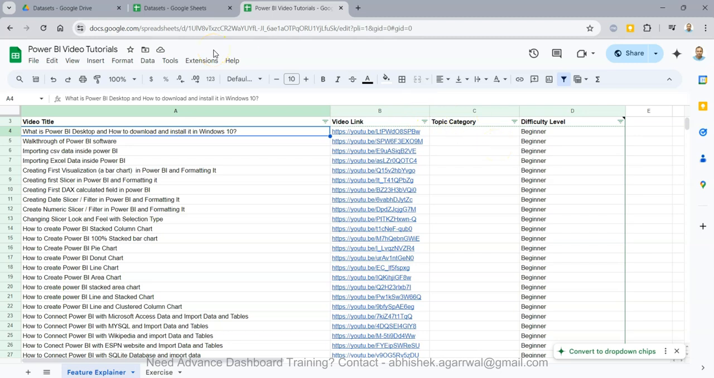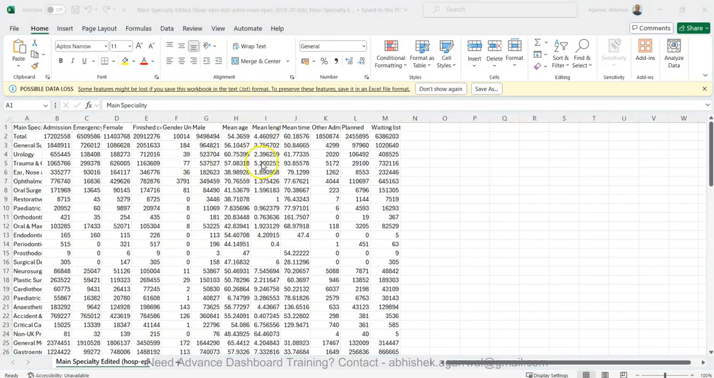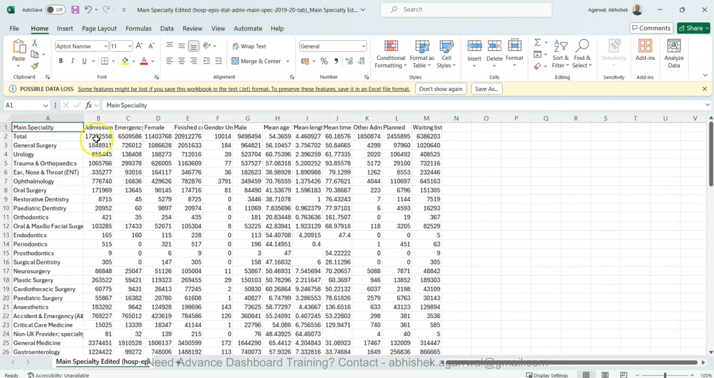Okay, so let's go back to this particular scenario and see what we have in the data and how the data is coming. So this is the sheet. Once you download it, this is the sheet that you are going to get, where you have the information of main specialty, then admission, the emergency admission, the admission by female, total consultation episodes, the gender unknown, male admission, unknown gender admission, mean age, mean length, mean time waited, right? And other admission method, the planned admission, and the waiting list you have so far, right?